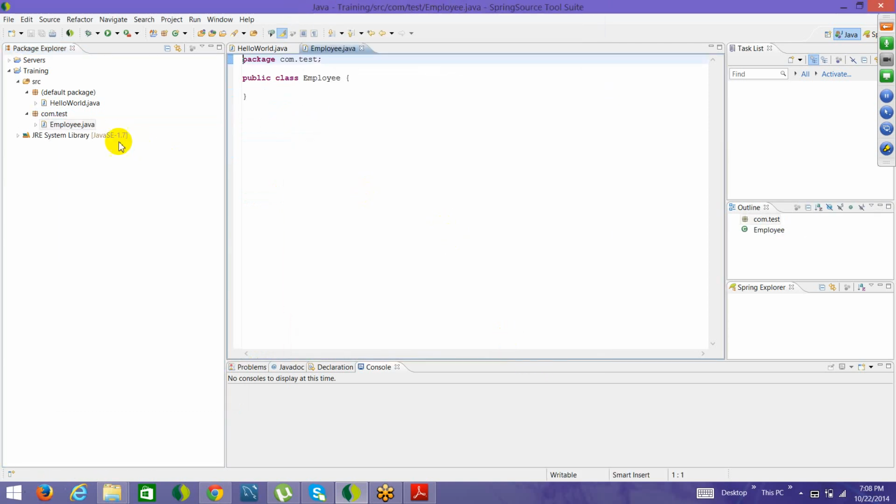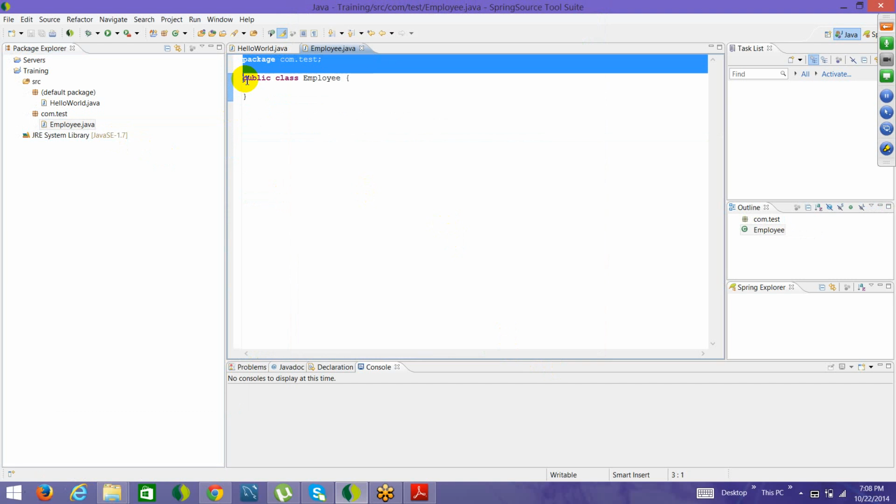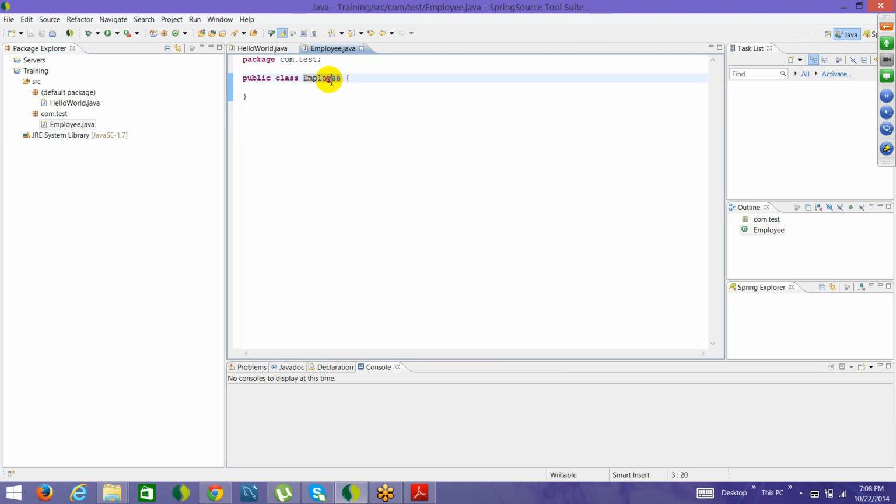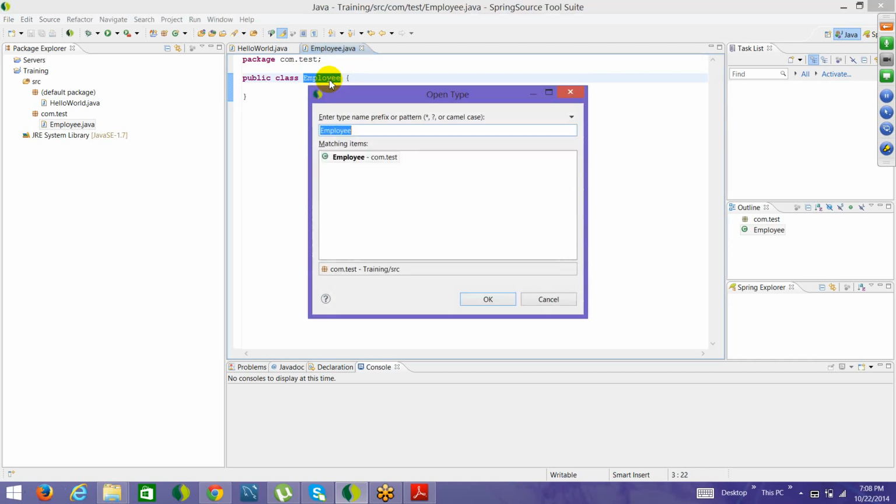Now if you see, I have an employee class, and the first line here is package com.test. This is package information. It means that this particular class belongs to the com.test package. I don't know whether it has been compiled or should be compiled. So if I try to find it using Control Shift T, I can see all the classes there. See, this is the actual class they are showing.